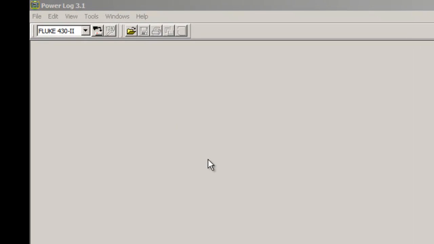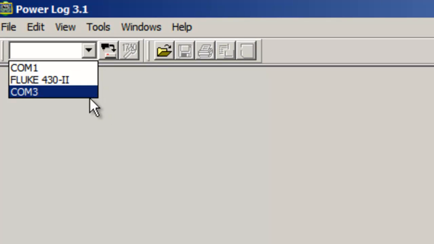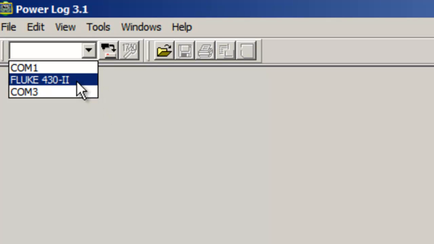This is a short demo of the PowerLog software. This is PowerLog 3.1. Here we have a drop-down menu which indicates which instruments are connected to the computer. In this case we can see we have 1430 Series 2.